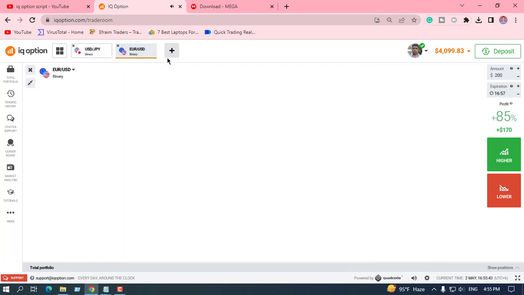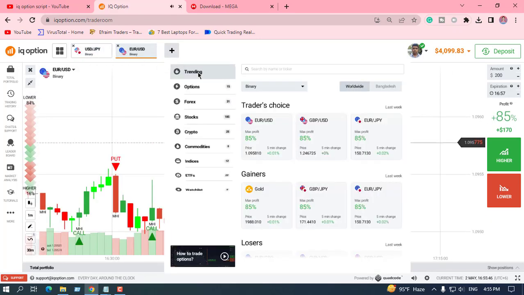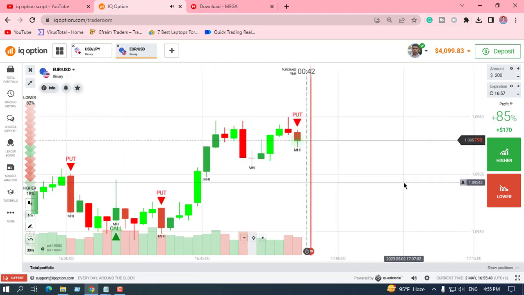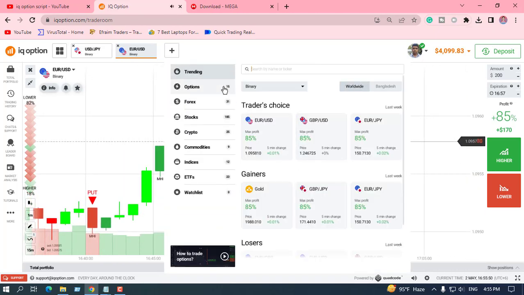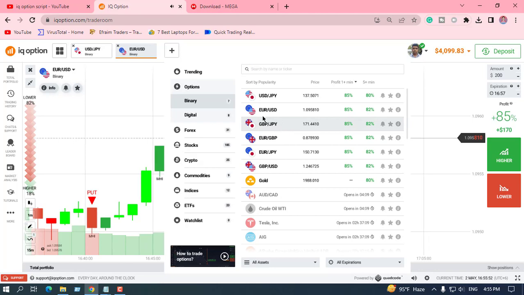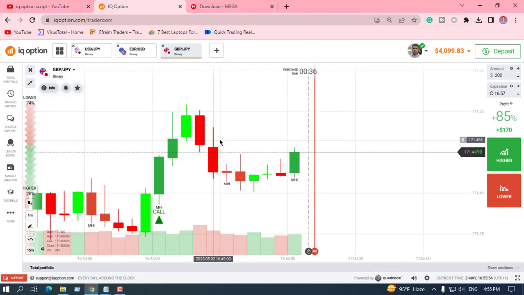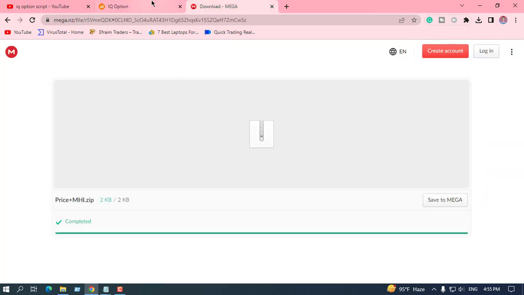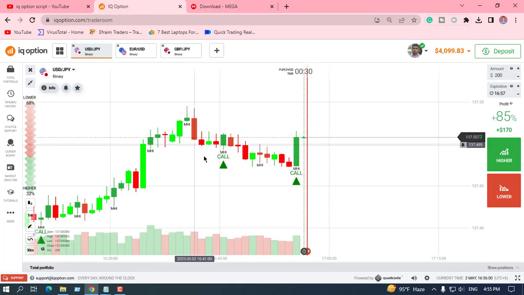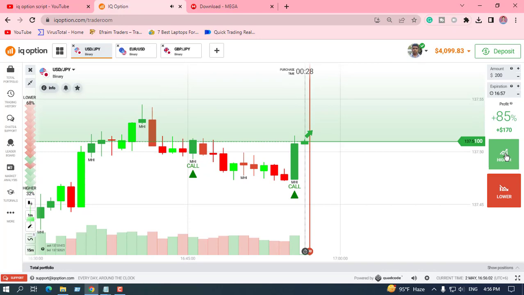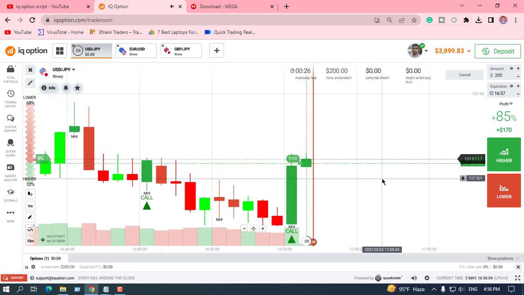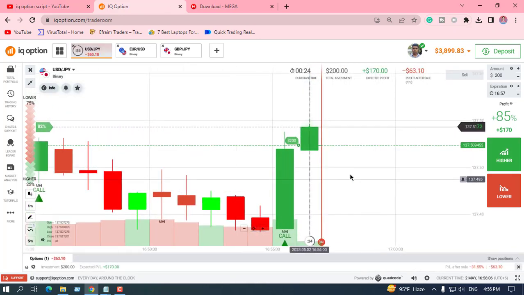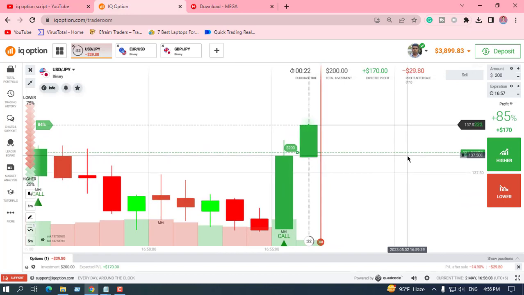I have chosen another currency. Here is a put signal because the market is going down. Here is an up signal, I have placed it on higher option. As you can see, the market is going down.